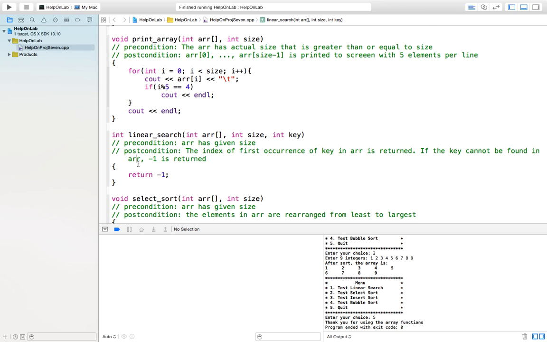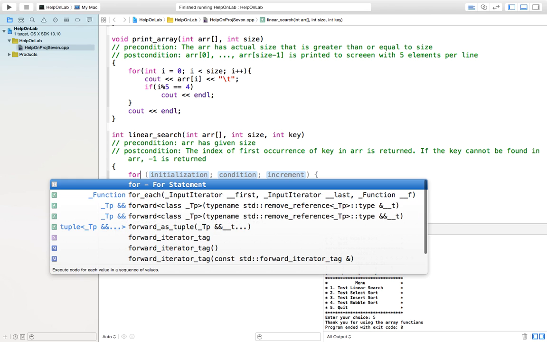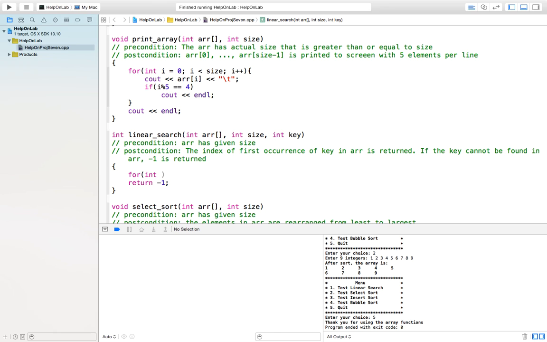Linear search is you will step through the array to search the key. If you find the key, you return the index of the element that matches the key. So again, step through the array, you always use a for loop. Array index starts from 0, so for i equals 0, i less than size, i plus plus.